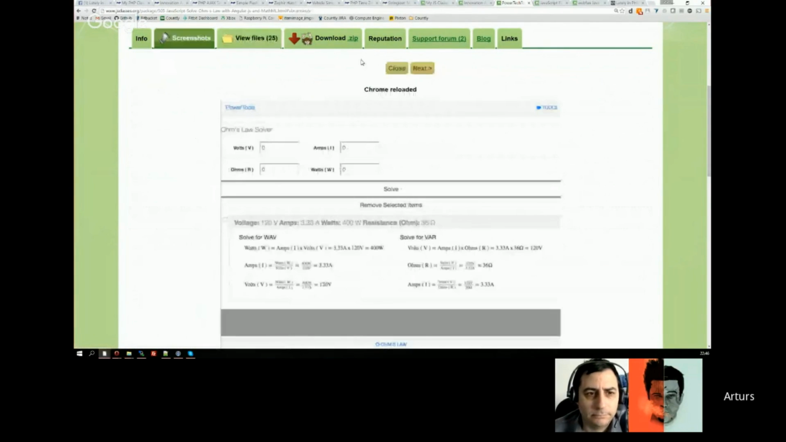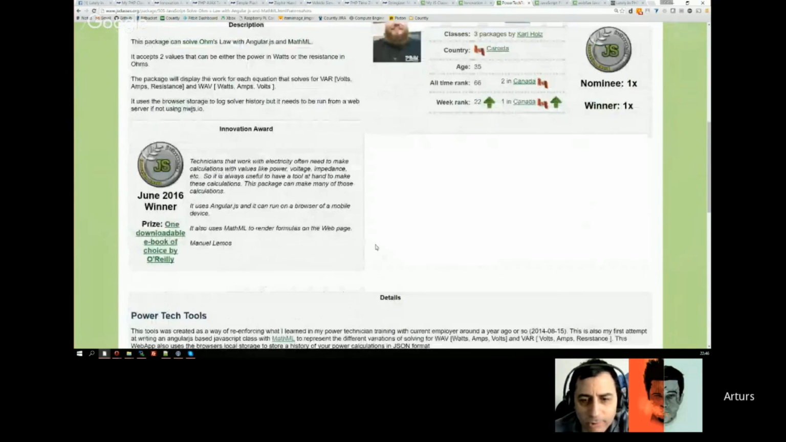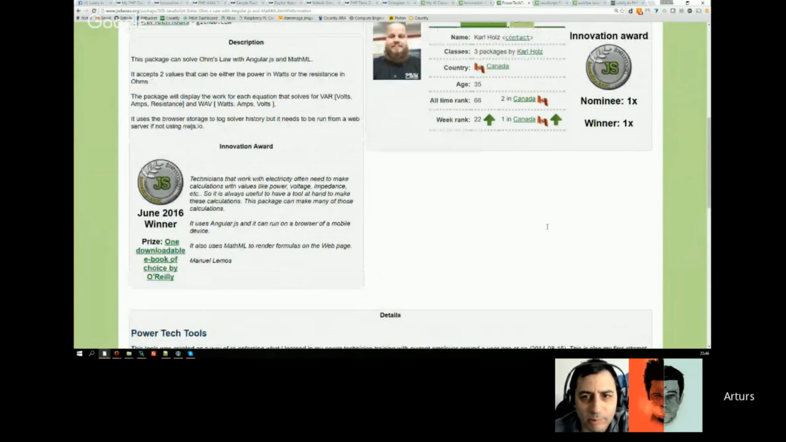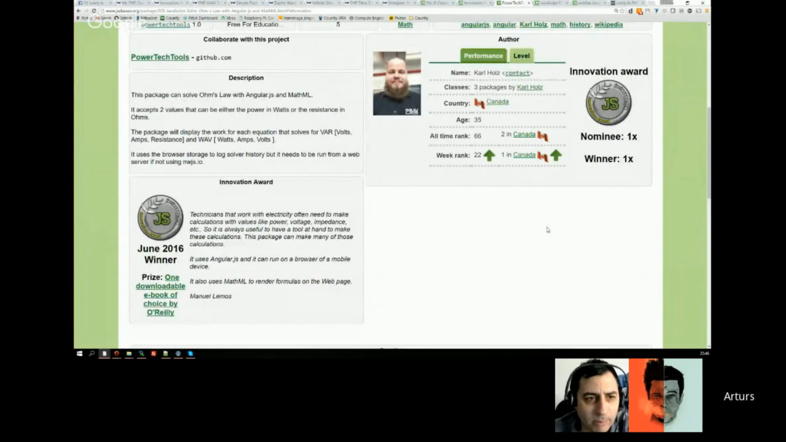I still haven't found the MathML specifically, but in the screenshots you can see that it provides a tool where you can provide values and it will solve the equation, the missing values for you. Yeah. And it even shows you how it was done. Yes, I think Carl works in that area with electricity or whatever. So this is probably a nice tool for people that need to work in that area.